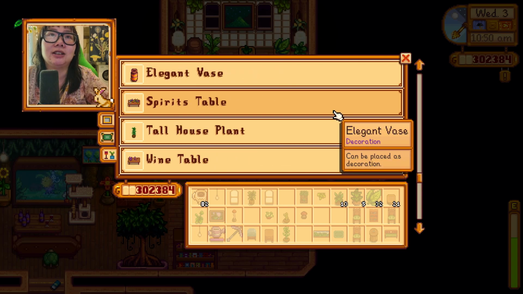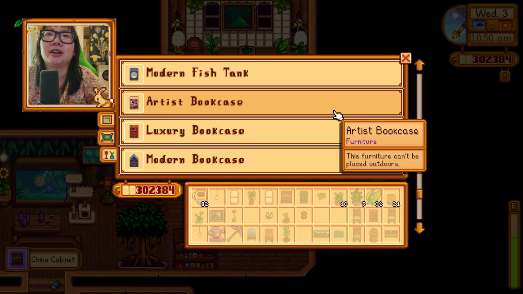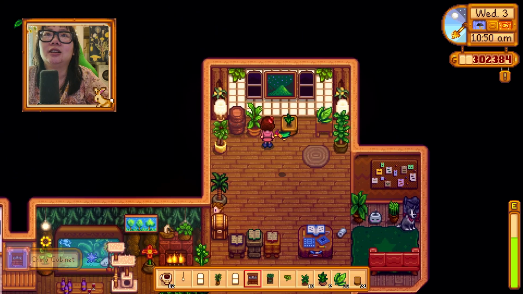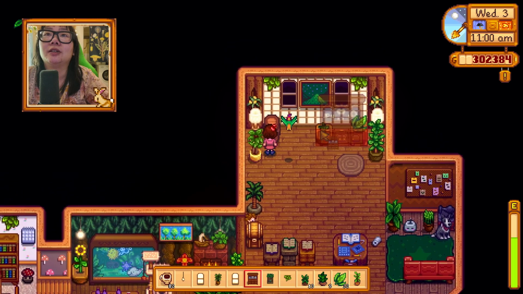Because I really just want to find a bookcase that... Maybe the china cabinet. Let me see if the china cabinet looks good there. Maybe the china cabinet is too big for that area. I don't know. No, it is too big. I have to get rid of that too.